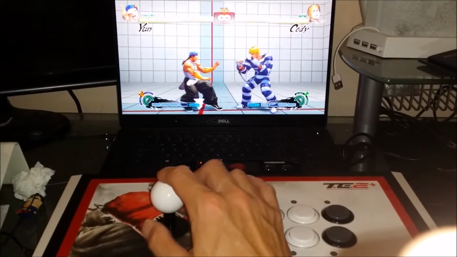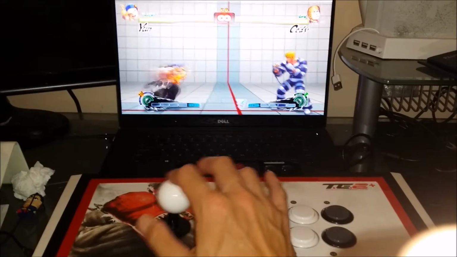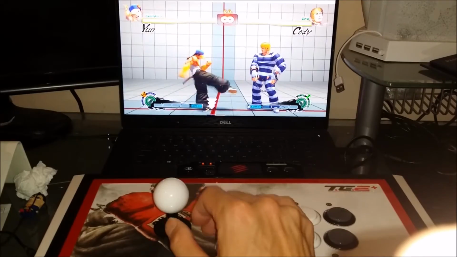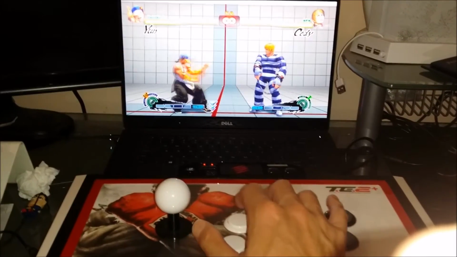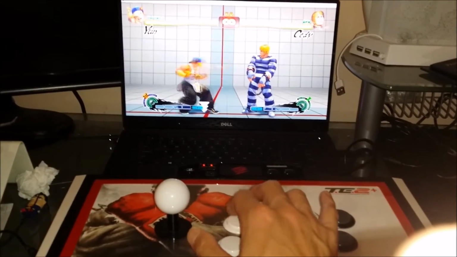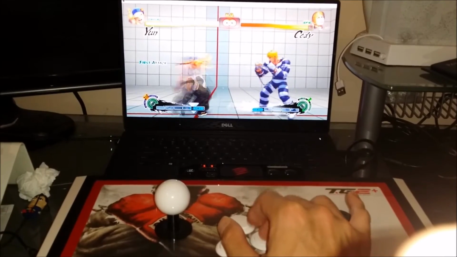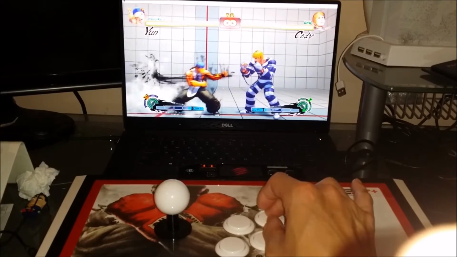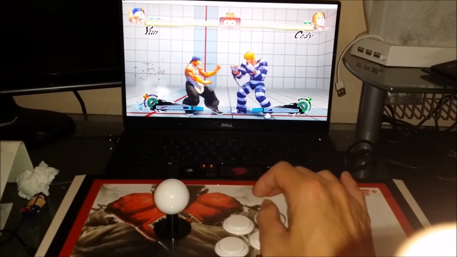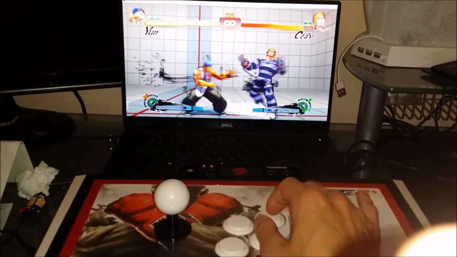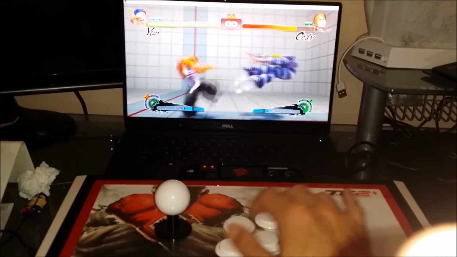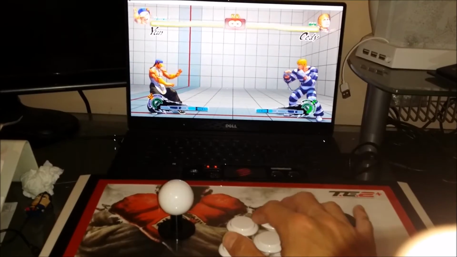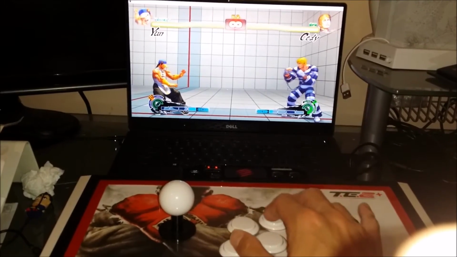Testing this out for the first time, going forward works fine. Going back, dashing back works well. Dashing forward works well. Crouching down, jumping up. Light kick, light punch, medium punch, light kick, medium kick. I think that was a hard kick and another hard kick. This is focus attack, which was basically only available in Street Fighter 4. I hope they do bring that back, because the animation and gameplay on that is actually pretty awesome.